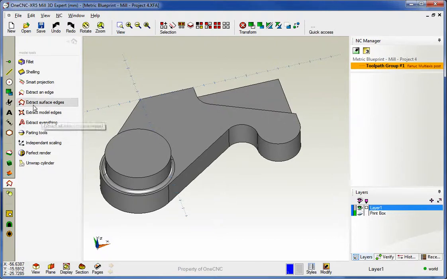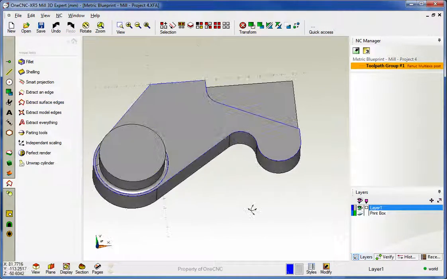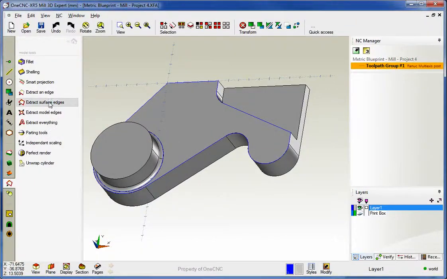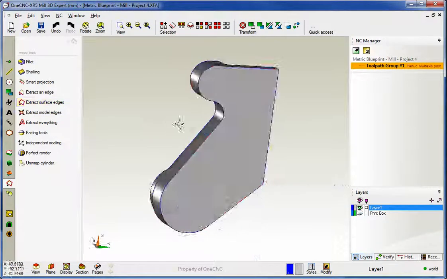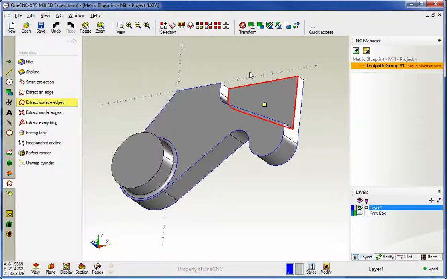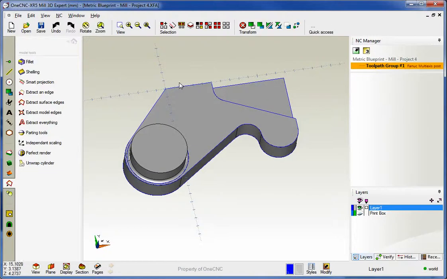Let's take a look now at extract surface edges. This is a real powerful one. You just take your cursor, hover over any surface, and then left-click, and when you do that, OneCNC quickly creates the geometry along all the edges of that surface. Let's do that again. Extract surface edges. I'm going to rotate around and grab that surface right there. That looks great. Let's do it one more time. Extract surface edges. We'll grab that surface and you can see OneCNC extracts the edges. Let's undo this with Control Z on the keyboard. Again, that's just like hitting the undo button here.